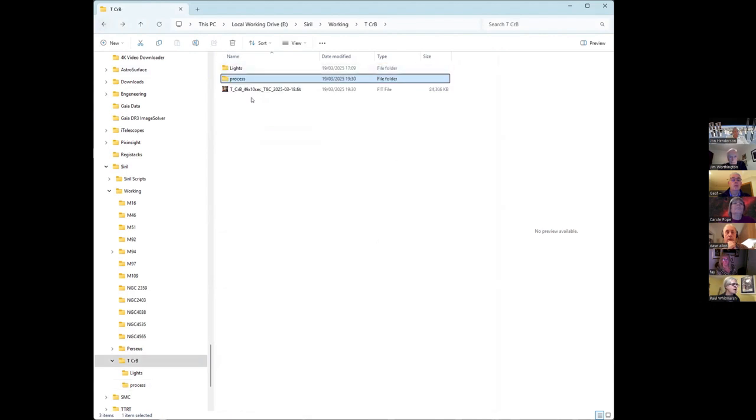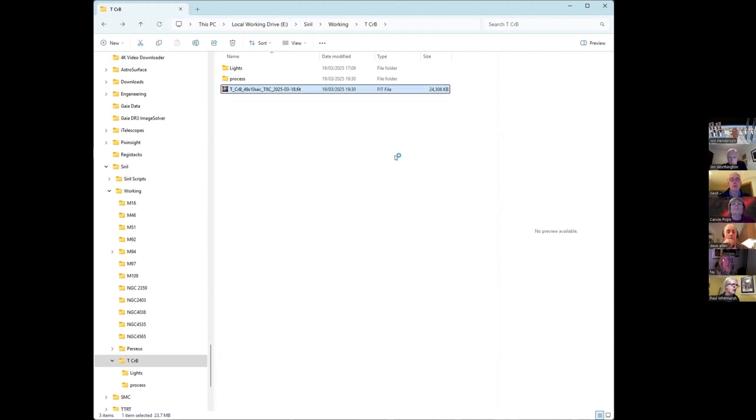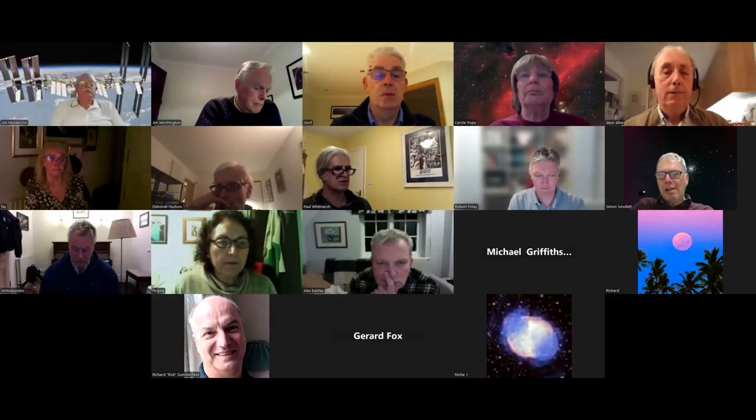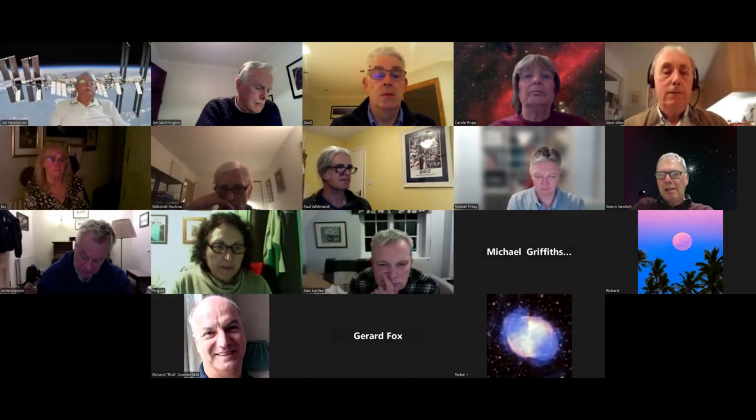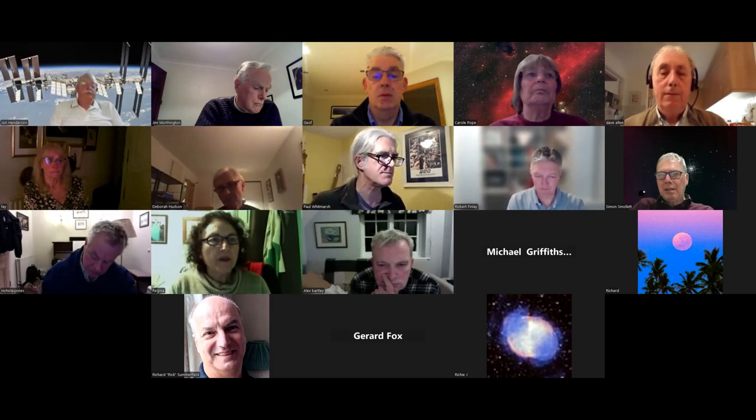So what I would do now is go to the FITS file that's been generated, open that. Now I use PixInsight for my image processing. The one that clicks with me. I've tried lots of different things, and it's just the one that clicks. You'll all have your own preferred processing options.